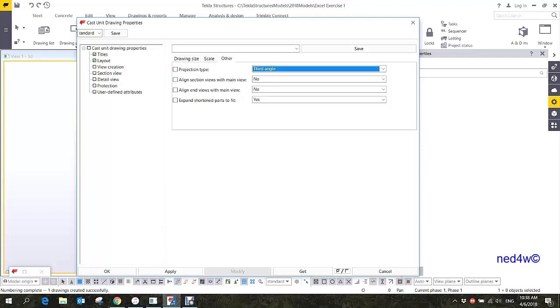Align section with main view. If this is the main view, and there is a section on the main view, you align them side by side. Because if you pick no, the section will be somewhere else, like what you've seen earlier, right? If I want to align that exactly to the main view, then you say yes. And then here, align the end views also to the main view, then say yes.